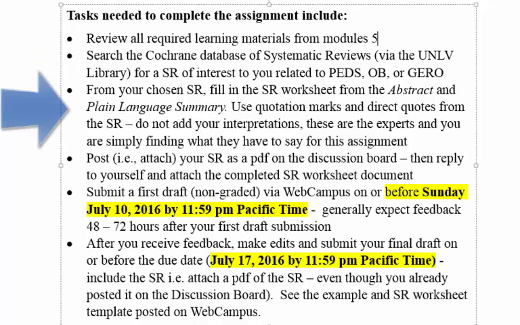Then from your chosen systematic review, fill in the systematic review worksheet, also found in Module 5 or in the Assignment tab for the SR assignment, and complete the worksheet from the abstract and the plain language summary provided in your particular systematic review. Use quotation marks and direct quotes for all the information that you will use to fill in the SR worksheet. Please don't try to interpret the results that are already summarized by the experts for you. Simply copy and paste the information requested on the SR worksheet.